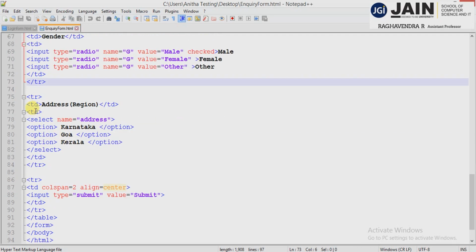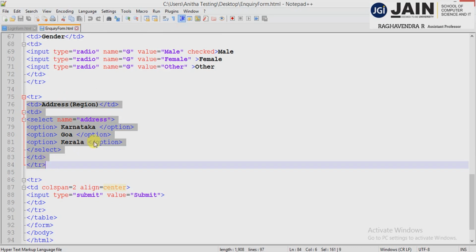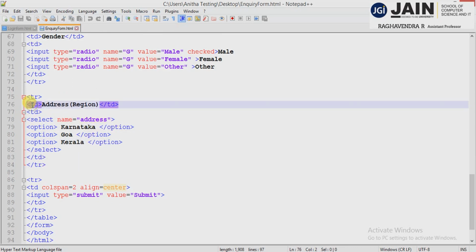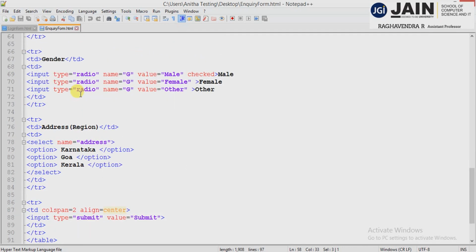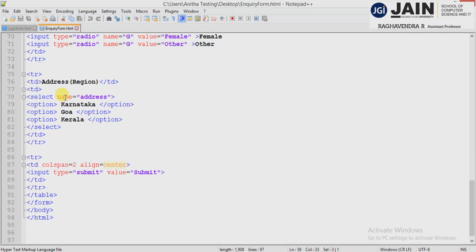Next, continuing that, I am giving the address where I have to stay. For that, I am creating one more row, that is the address. I am using the select tag, that is for the drop-down list. Name equals address. Here for the radio buttons I used G, for the date of birth DOB, email, phone number phone, name. So for the address I am taking the value as address, then options like Karnataka, Goa, Kerala. You use whatever values you want. Then I am ending the row with the select end tag.